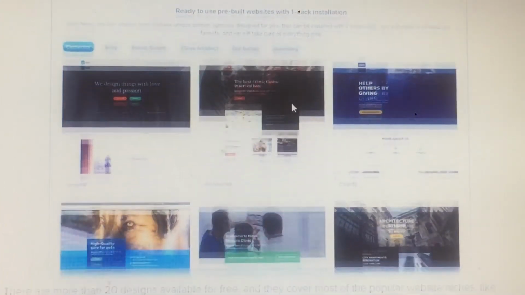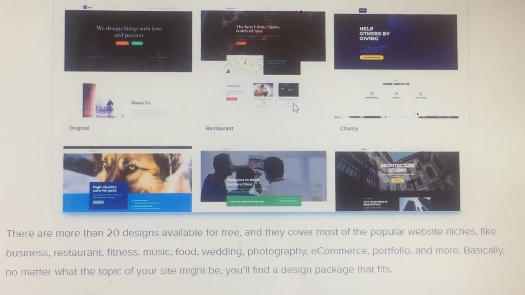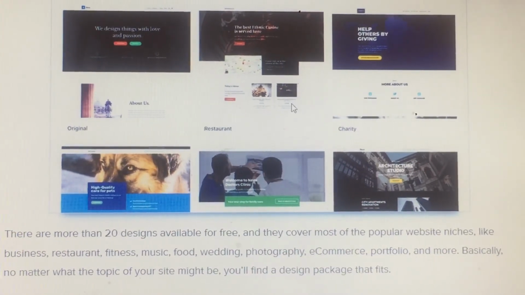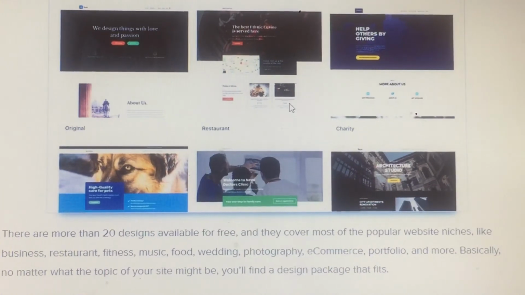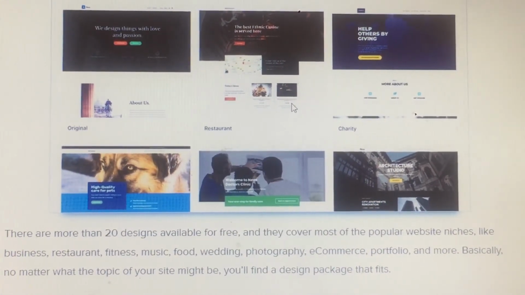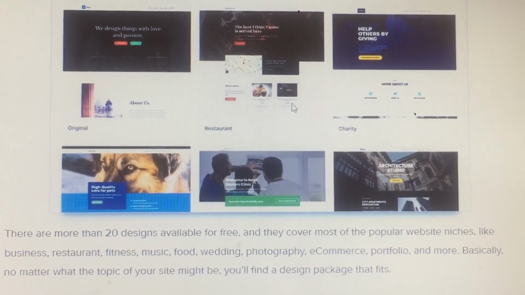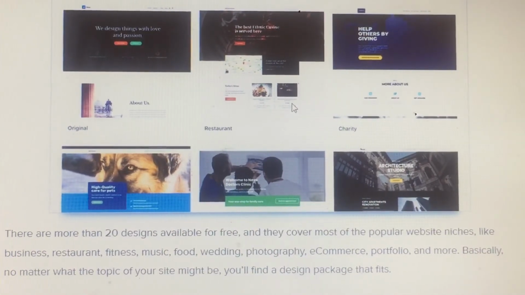There are more than 20 designs available for free, and they cover most of the popular website niches like business, restaurants, fitness, music, food, weddings, photography, e-commerce, portfolio, and much more. Basically, no matter what the topic of your site might be, you'll find a design package that fits. For the purpose of this guide, I'll pick the first one in the list, called the Original.